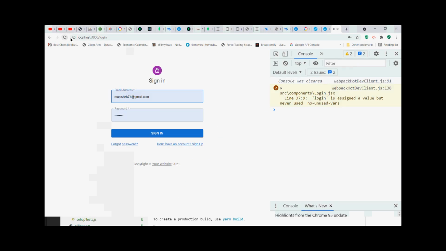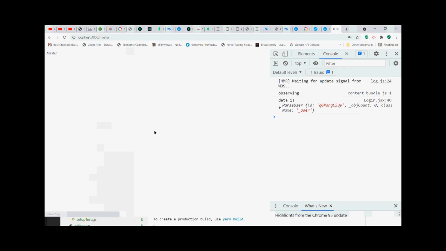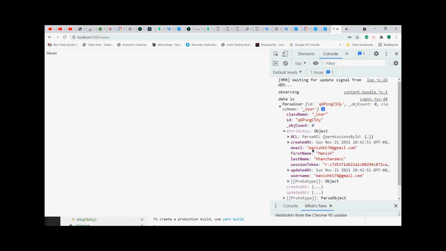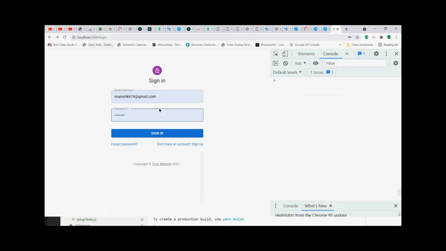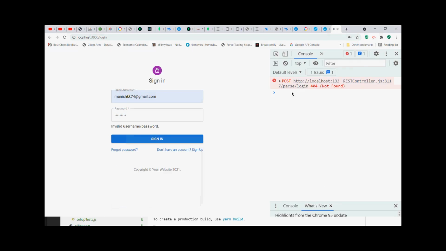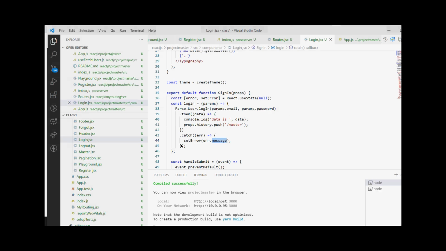Let's test it. So I am getting this user. This is the user I am getting, and I am redirecting to this one. Let's change the password to some bad password. So I'm getting invalid username and password.